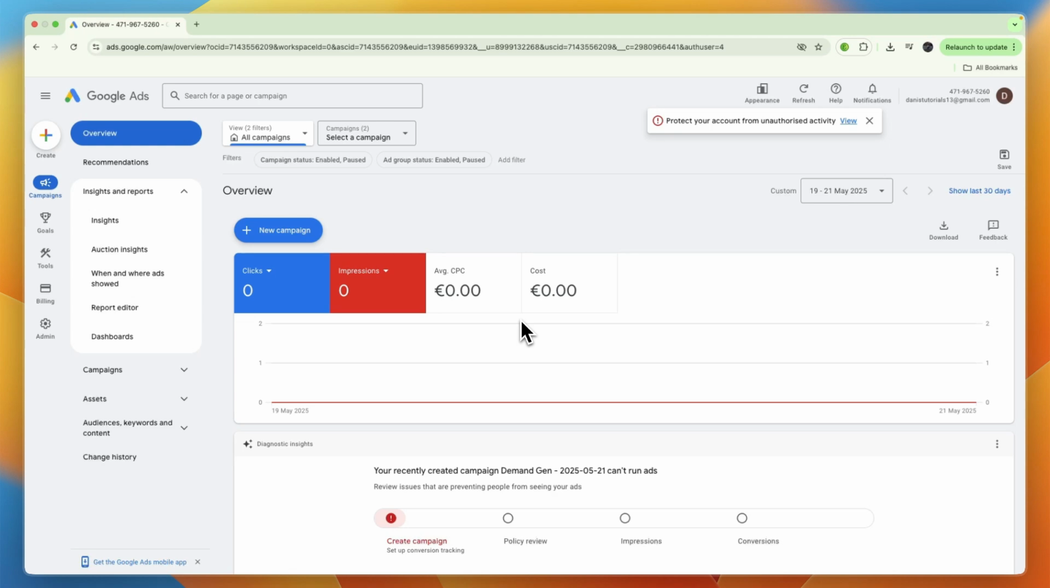In this video, I'll show you how to exclude an age group in Google Ads. So if you don't want to target a specific age group or a few age groups, then here's how you can exclude those from your campaigns.